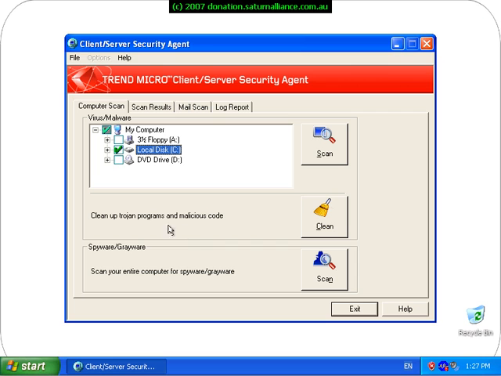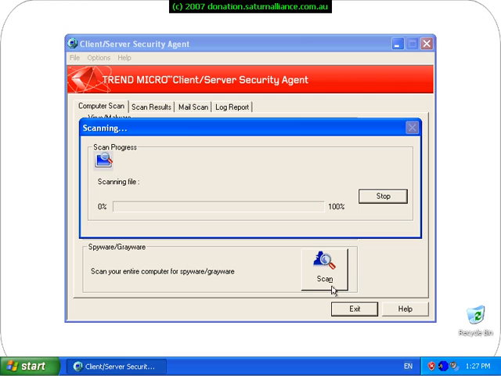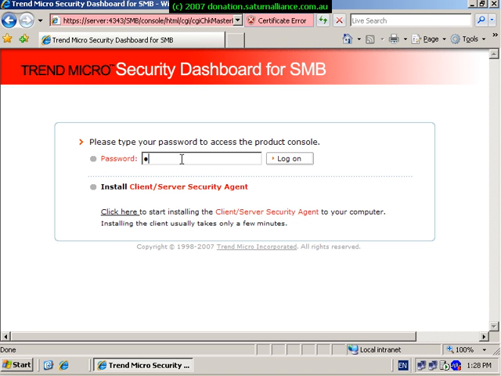So to commence a scan, simply select the drive or the subdirectories that you want and select scan, and the machine will start scanning manually for you. With the scan in progress, you'll notice that the icon becomes animated. With this now scanning, let us return to our server machine, log into the console, and see what changes have happened now that we've installed the Trend software on one of our workstations.